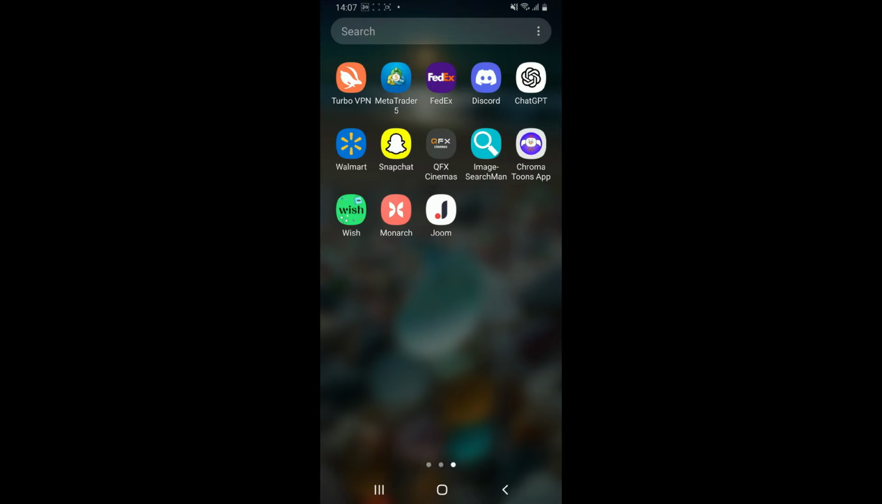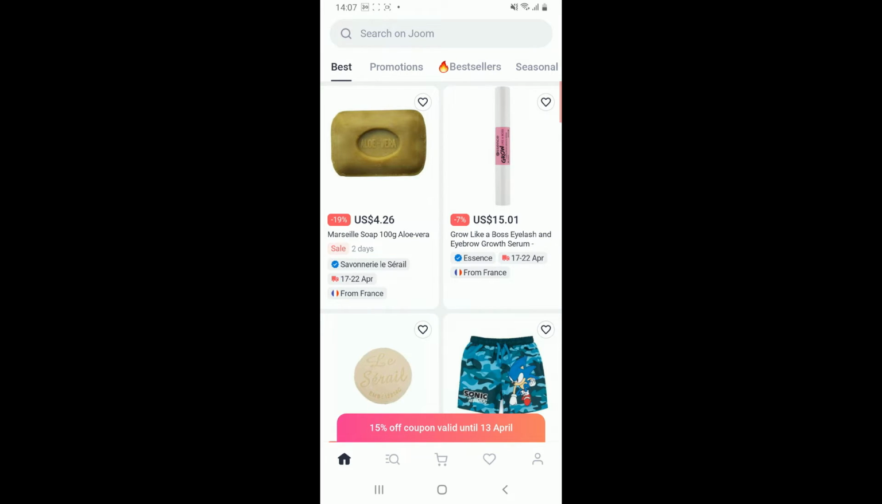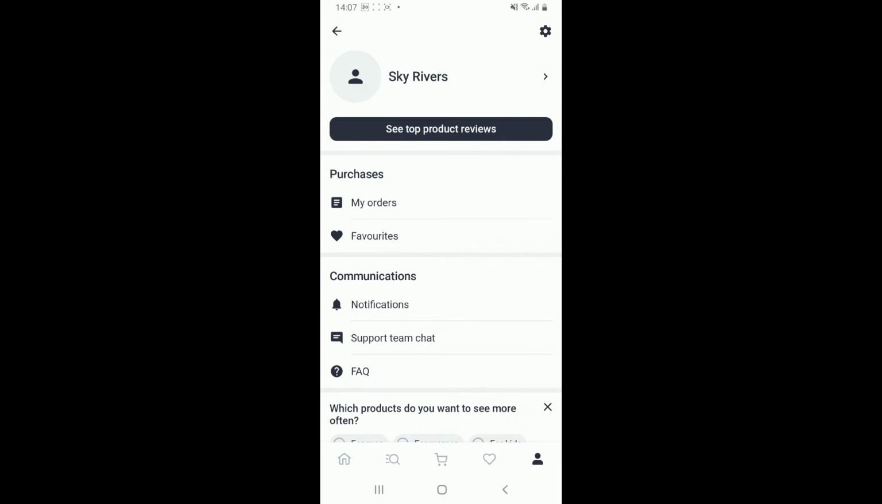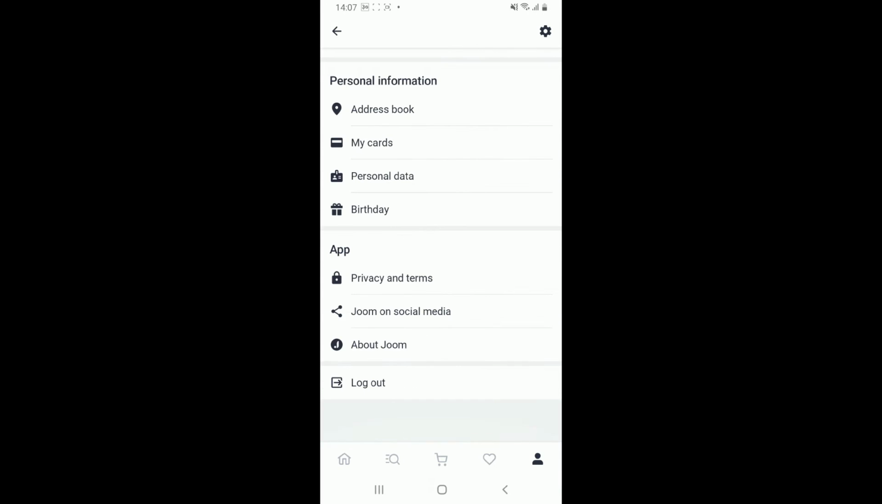First of all, go through your app drawer and launch the Zoom application and make sure that you're inside the main homepage. From the main homepage, in order to log out of your account, go to the bottom right hand corner and tap on the human icon. Now, from the profile icon, scroll all the way down and tap on log out.